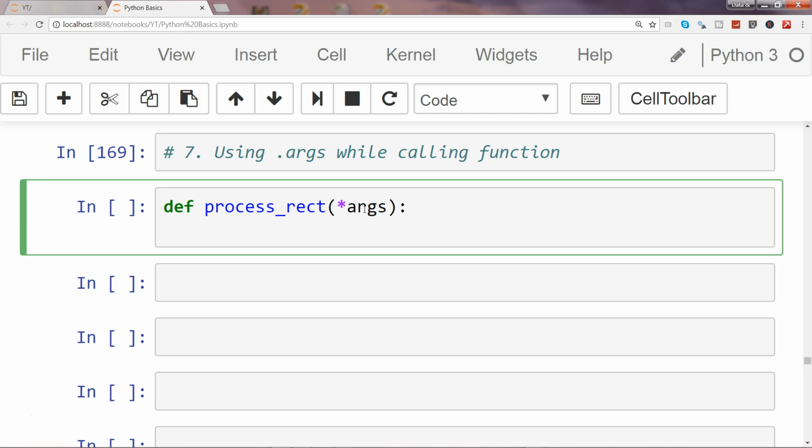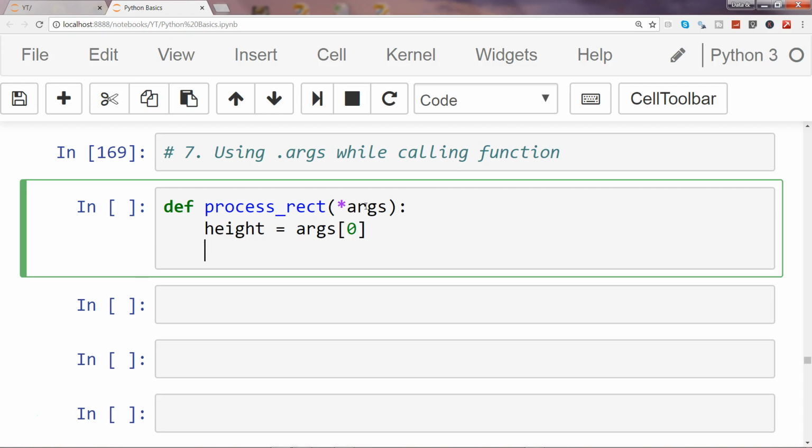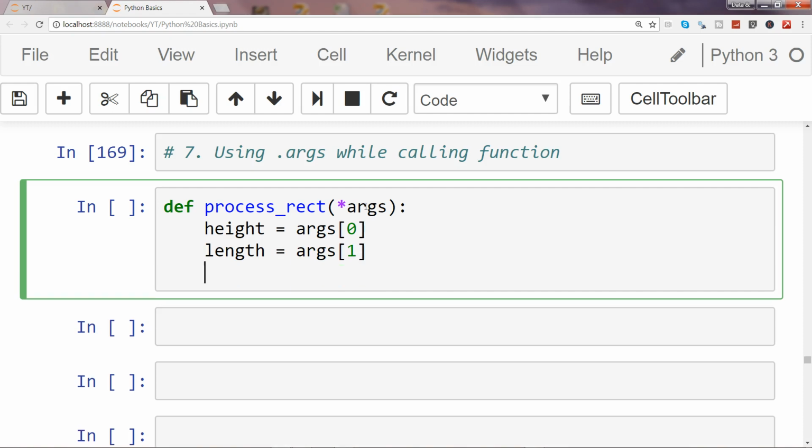So first thing is, we will get height equals to, within the args, specify where it is stored. Similarly, length equals to, in arguments, it is stored at first position. So this is position number 1, this is position number 2. Now let's go ahead and specify the conditions for processing the rectangle.